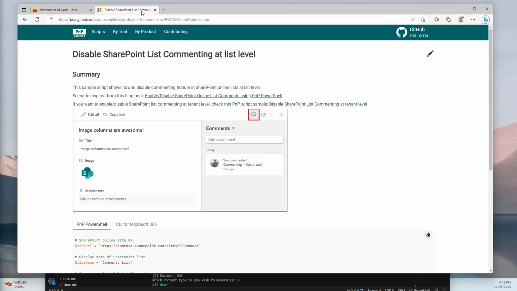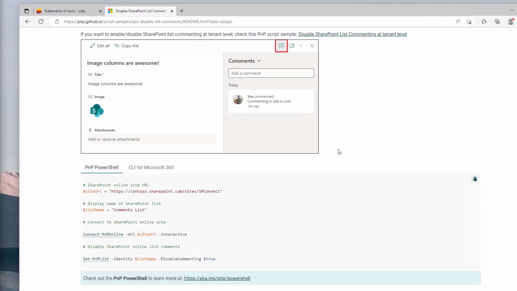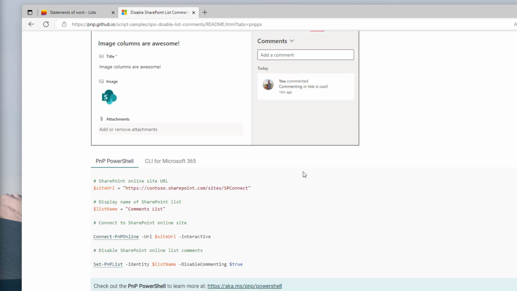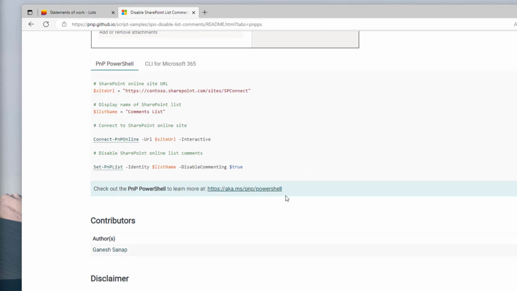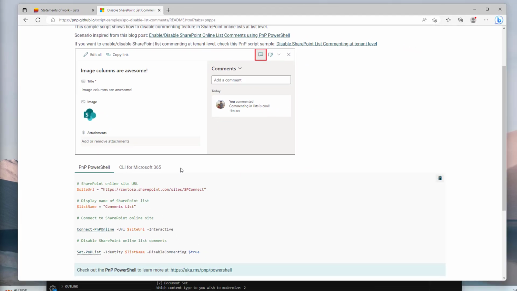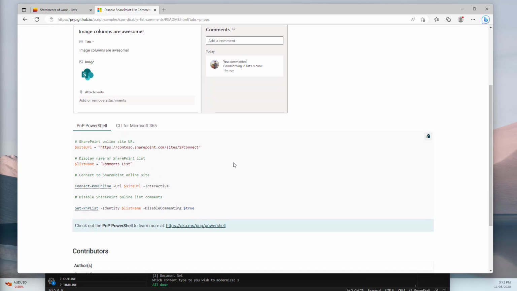So here's the script: disable SharePoint list commenting at the list level. And you can see it's a couple of lines of PowerShell. You can grab this freely from the PnP script samples site. It has been written by Ganesh Sanap, so a big shout out to him for publishing this to the community and making this available to everybody to utilize. Grab this, put it in your toolkit, because you never know when you may just need this.